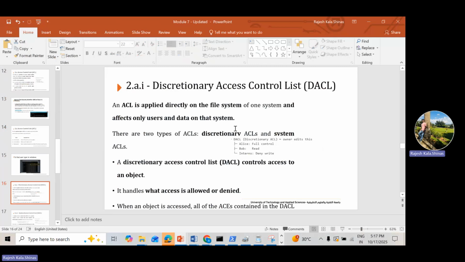Okay, a user can decide. He can delegate the permission. He can decide who should have full control, who should have read control, who should have no control. Deny write means no write permission. Okay, this is what discretionary access control is. This works only on the file system. It affects the users and data on that file system.